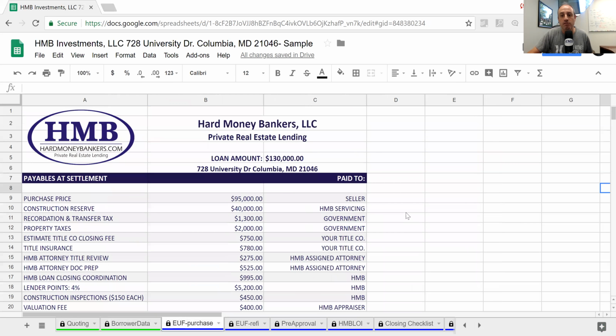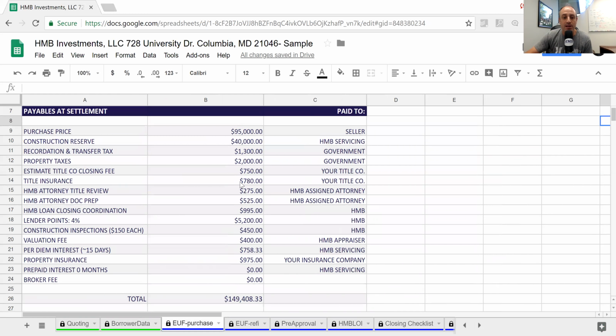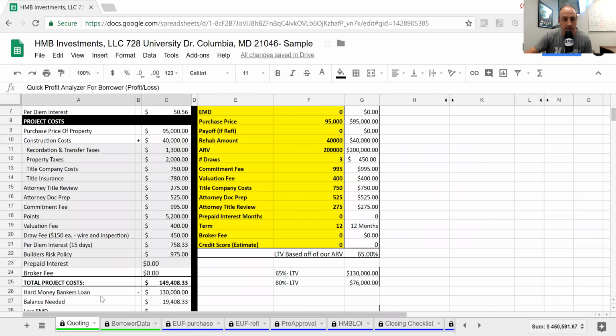Now, this is the cool stuff. Everything gets spit out here. We send two things to our borrowers up front: the estimated use of funds and a lending intent. Here's the estimated use of funds. All this information is pre-populated. To get all of this information in here, all I had to do was type in a few things on quoting. Just these basic questions.